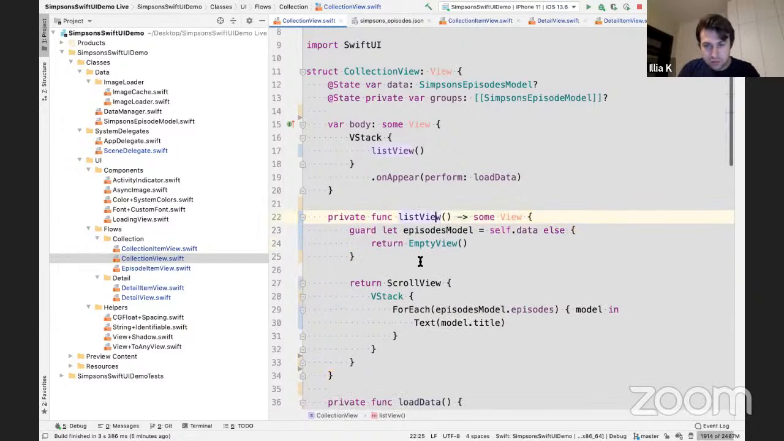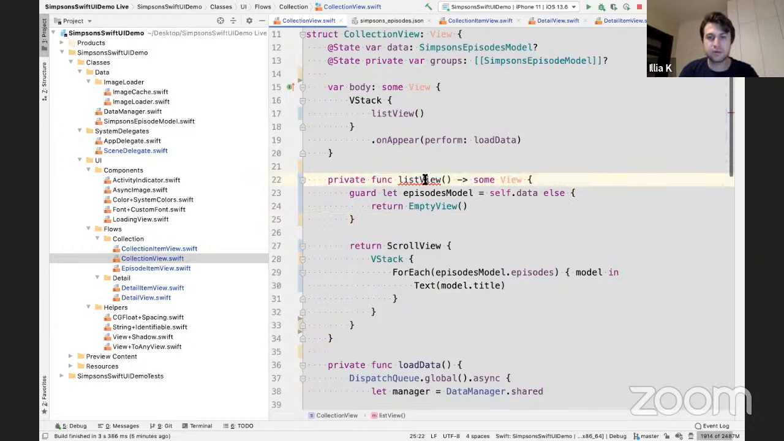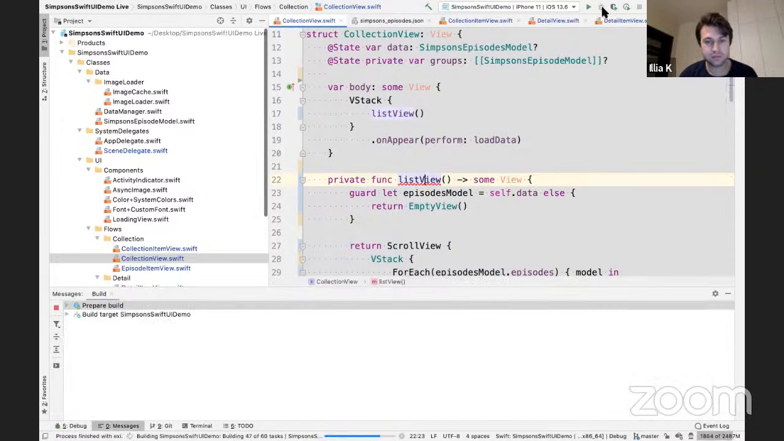Let's continue to improve our list view. Now I would say we are returning some view. Let's try to compile it, and I would say we will fail.